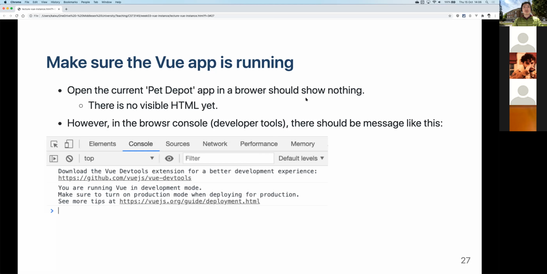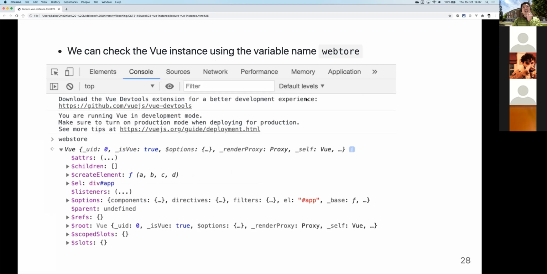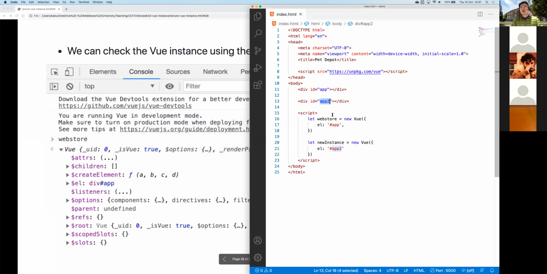Yeah, so this is what you will see in the browser. If you give the Vue instance a name, then you can use that name in the browser to check the status of the instance. So if we go back to our code, for this app we call it Web Store, and the second one we call New Instance. These are the two variables we can type in the console, and it will be recognized. It will give you some information back.